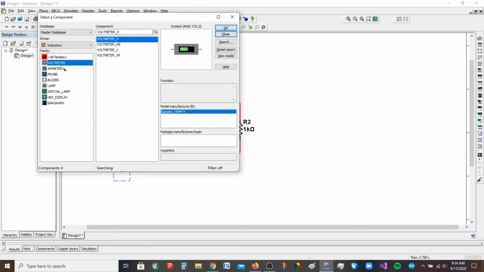So I'm going to go ahead and grab a voltmeter. Notice that there are 4 different types, and they all kind of look similar. What you're seeing is that the polarity, the orientation of the indicator, is what's changing. Here's the voltmeter horizontal: positive, negative, so red lead, black lead. This is voltmeter horizontal reverse, which is the negative black lead here and then the red lead. This is the voltmeter vertical, red lead on top, black lead on bottom, and then voltmeter vertical reverse, black lead on top, red lead on bottom. That's the only difference between them.